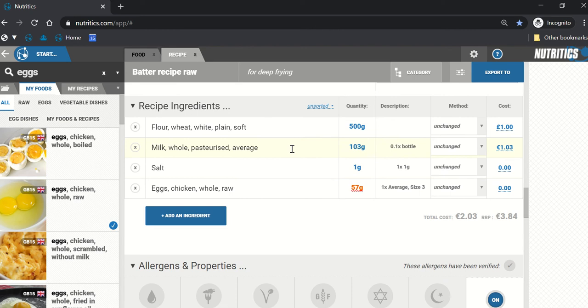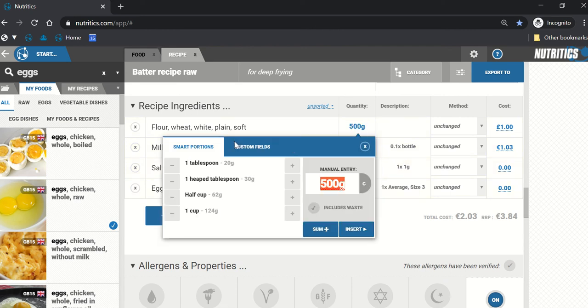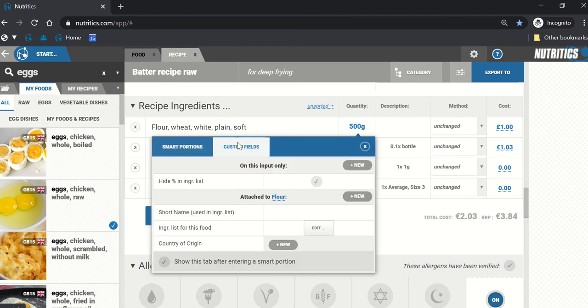So just before I move on, you'll see that to the right of the smart portion box, as I'm entering in quantity, you may have also noticed this custom field option. This is available on our food service and manufacturer accounts, and it'll give you the option to customize your quid further, so you can hide the percentage value in your quid. You can include a short name to be included in the quid. You can also add in additional fields yourself.